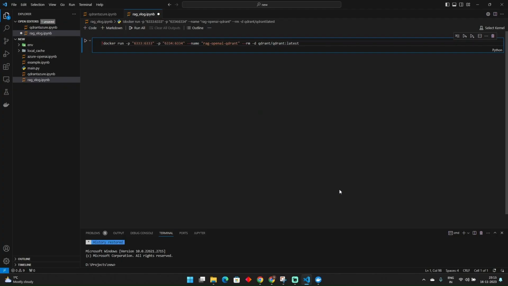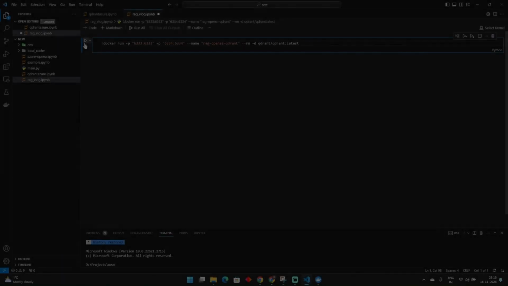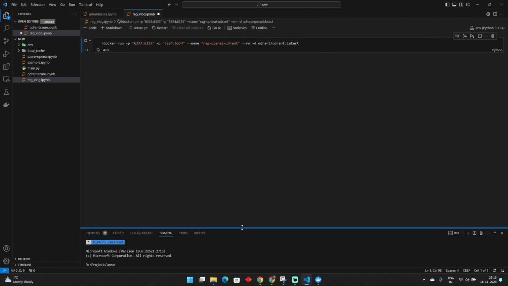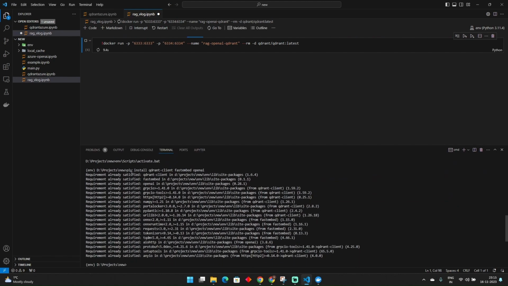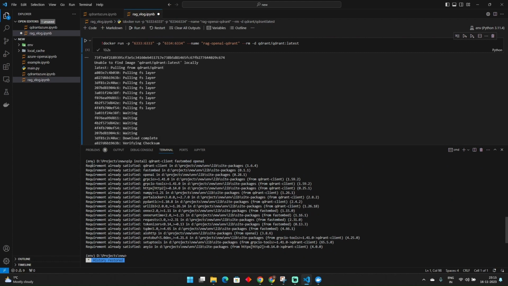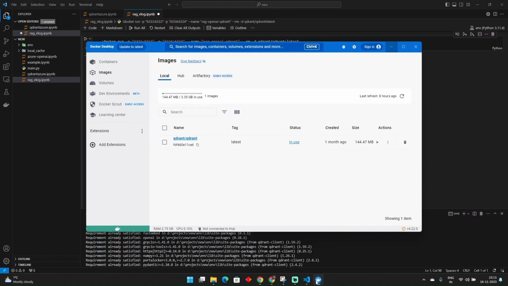For the demo, I would recommend that if you're using Windows, you must install the Docker app. Let's run it. Previously, I have installed all the packages here. I have done pip install qdrant-client, fastembed, and openai in an env environment, this virtual environment that I created. So this is running. We check the Docker app, and it shows Qdrant in use.